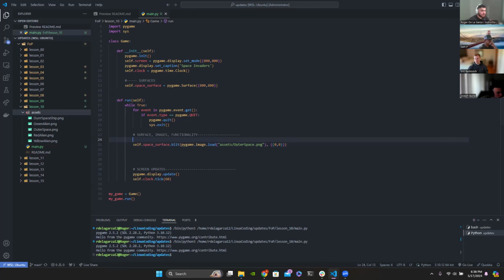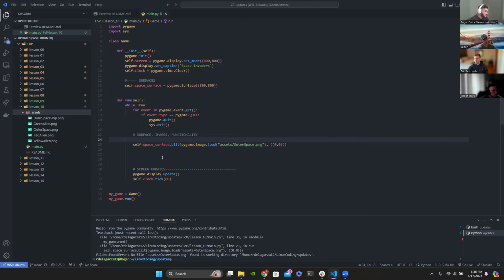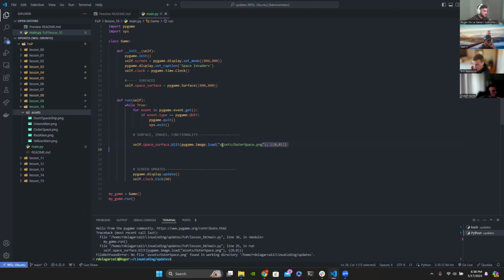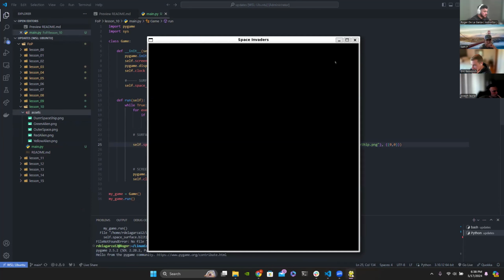I don't think this is going to work. Let's check it out. No, it's not going to work. Okay, it's not finding the file path. So this happened to me before. Unfortunately, I have to copy my exact file path of where my image is at, and it's not working. Why is it not working?